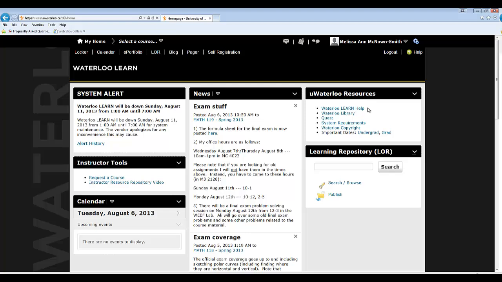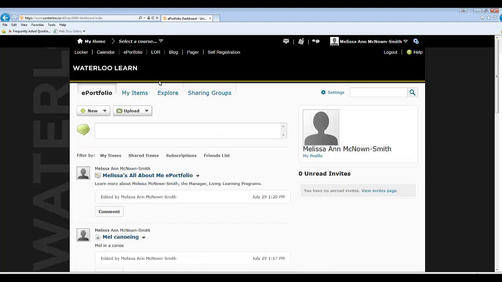And once you log on, there's a few different ways to access your ePortfolio. I'm going to use going into ePortfolio at the top here because that's a pretty straightforward way. So I'm just going to click on ePortfolio and it's going to bring up everything that's in my ePortfolio.